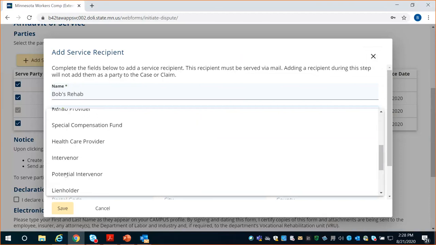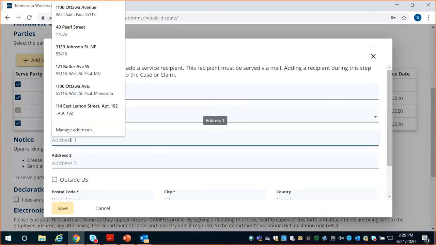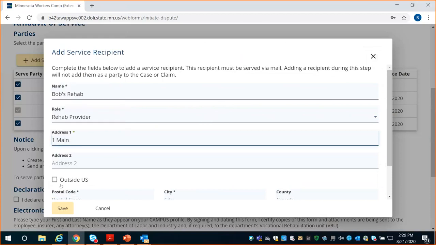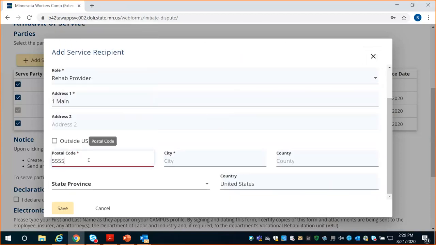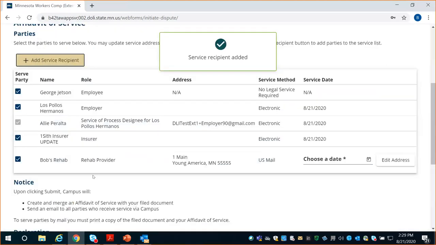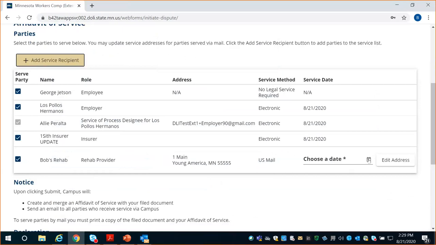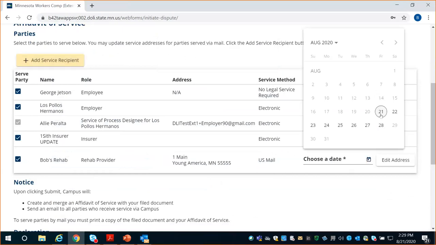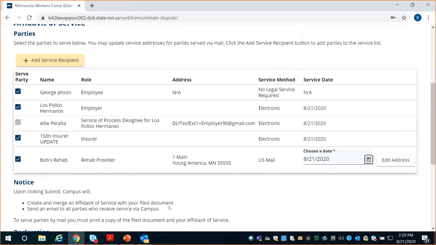on the required parties. Brian's also noted that someone needs to be added to the system. Bob's rehab is not in the system right now. What Brian is doing is creating the information for Bob's rehab. And so he's going to have to serve Bob's rehab by mail. So this will require a legal assistant or attorney to print out the affidavit of service and mail the documents, but they'll only have to do it to Bob's rehab and not the employer and insurer. Yep.